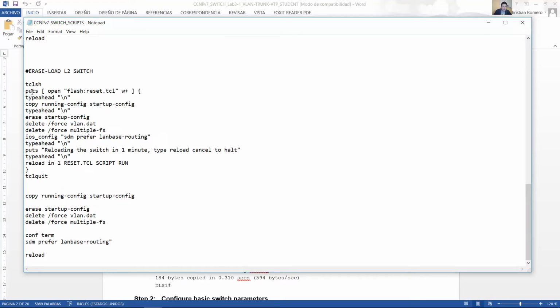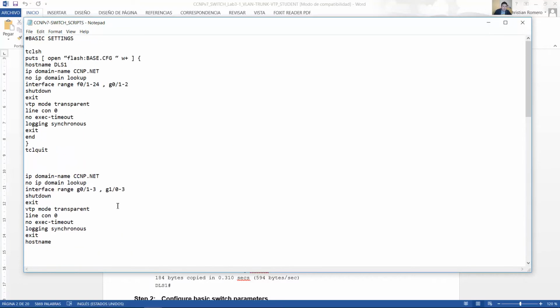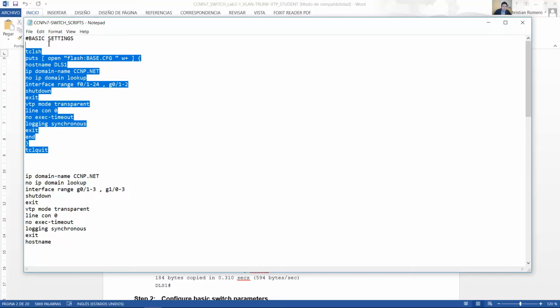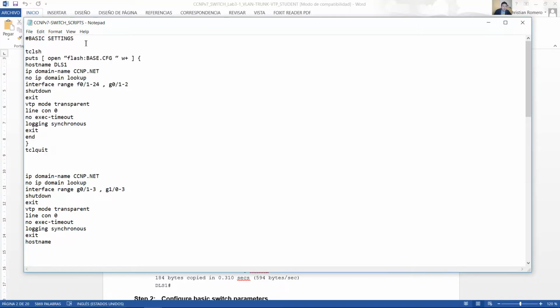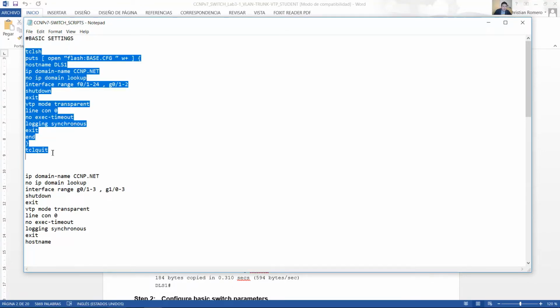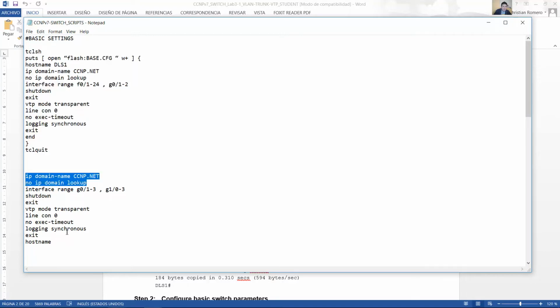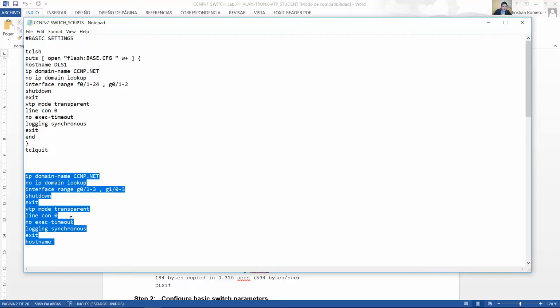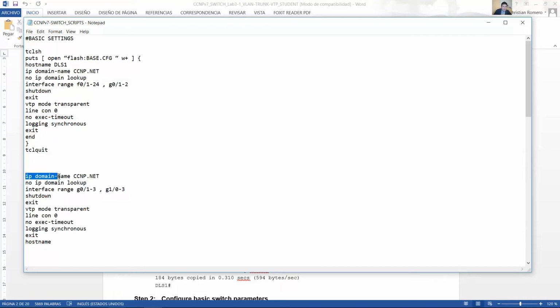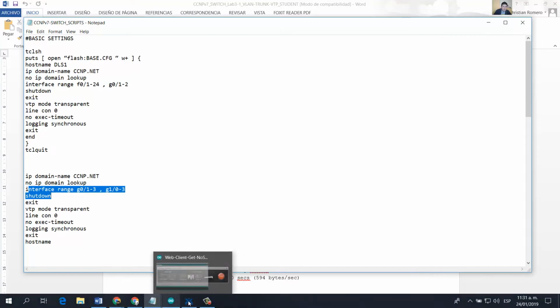Okay, also for layer 2 switches. But for basic settings, use this script on TCL shell or use these commands. The domain lookup, the interface range to shut down. Okay, shut down all interfaces.